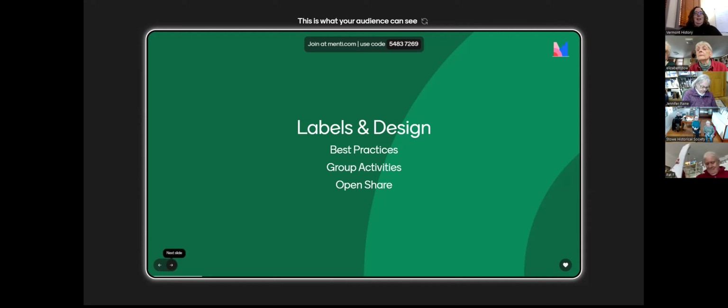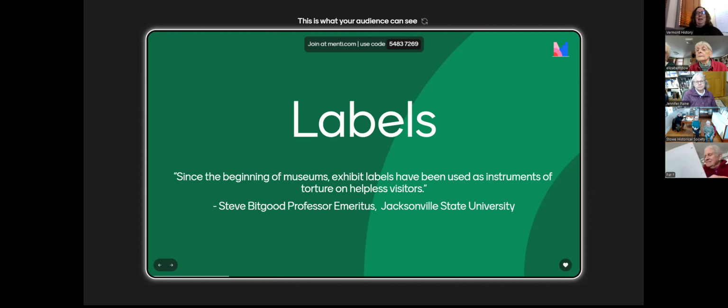All right. So we're going to talk a little bit about labels. We talked about themes and storytelling last time. So I'm not going to talk a lot about label content specifically, more about the function of them and things to think about and remember when doing your labels. But I found this quote, and I think this is an interesting one. Since the beginning of museums, exhibit labels have been used as instruments of torture on helpless visitors.